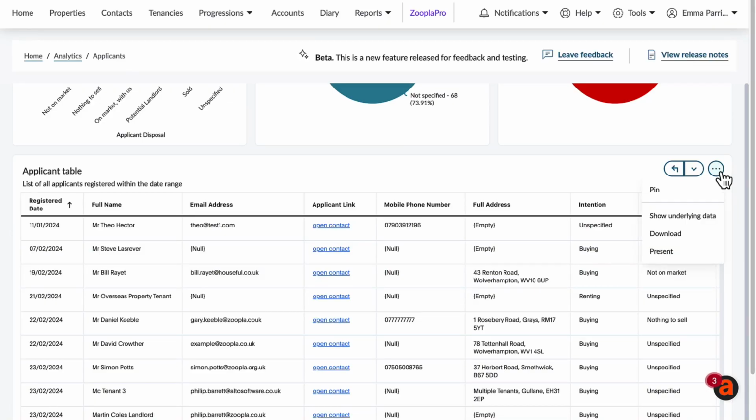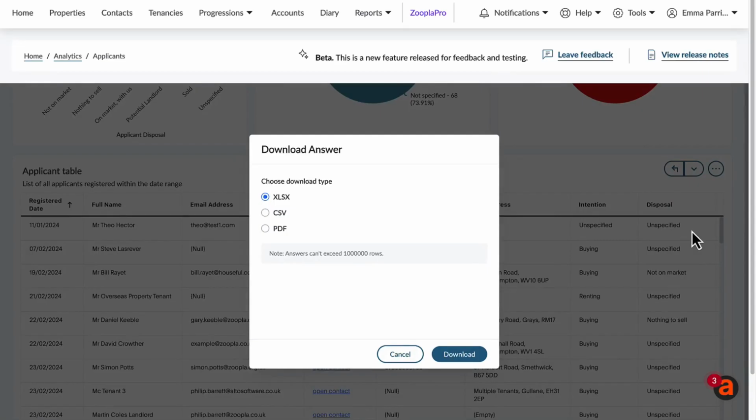So maybe you might want to download this information in order to do some further analysis. So I've got the ability here to click on that download option there. And then I can choose in what format I want the downloaded data to appear in. Do bear in mind that your ability to download any of this data relies upon you being given that permission in your security model within the system.